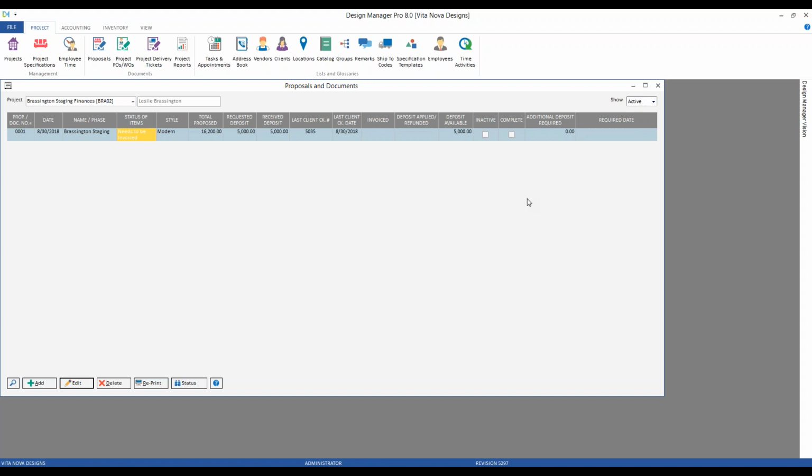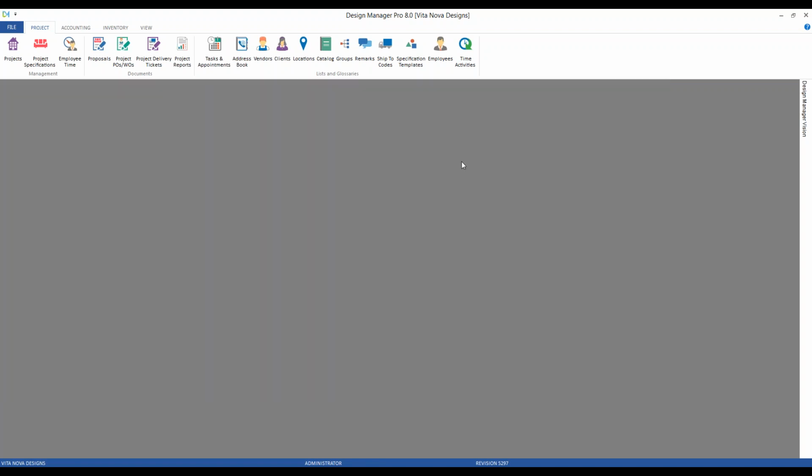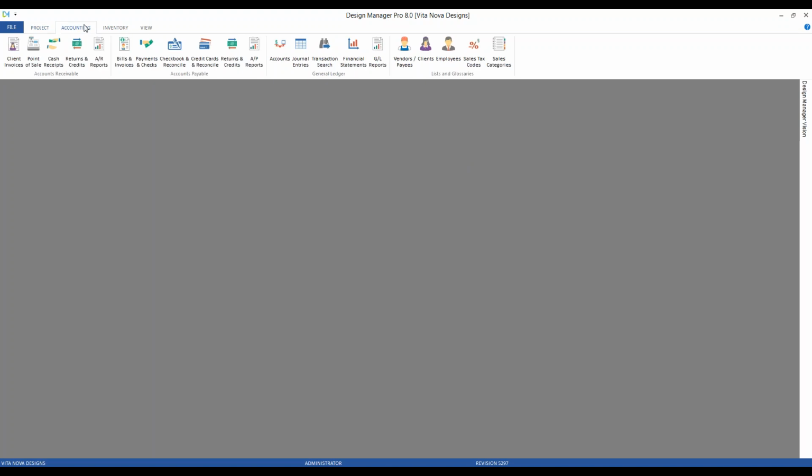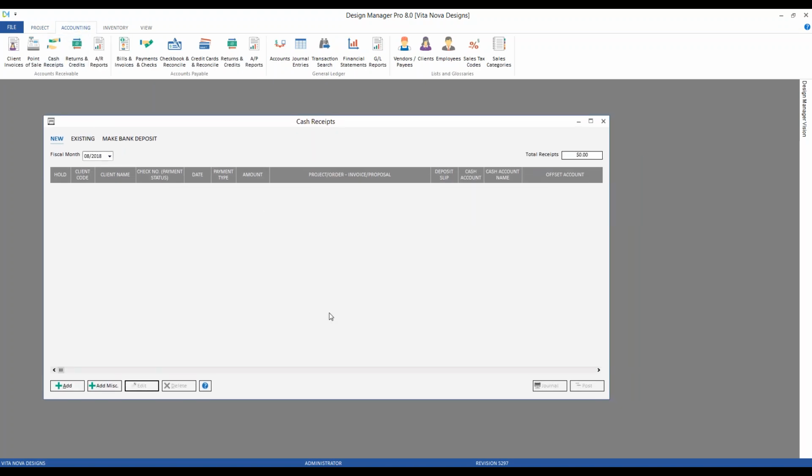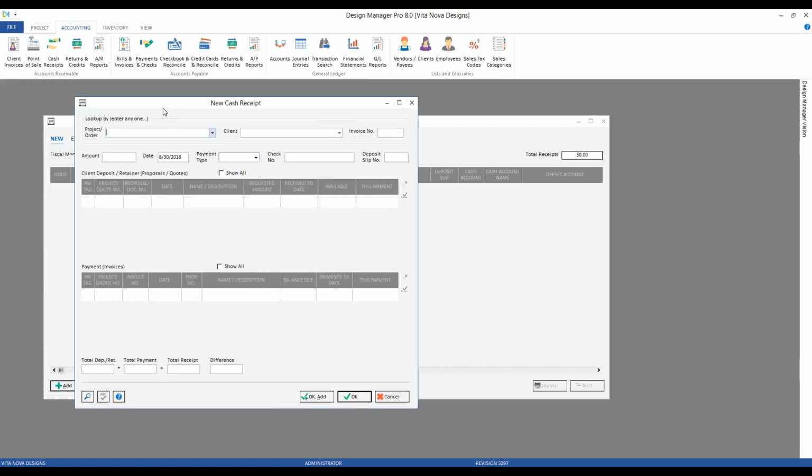So let's go ahead and imagine that we are requesting a $1,500 security deposit as well. So back to our accounting and cash receipts. All funds coming into Design Manager always go through the same convenient and consistent window of our cash receipts. Since it is a client-based transaction, we'll go ahead and click the Add button to get to our client cash receipt window. And again, we'll put in our finances project.